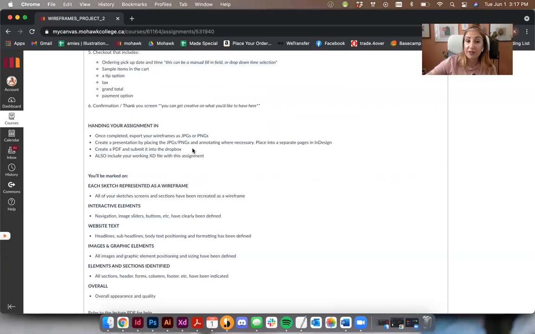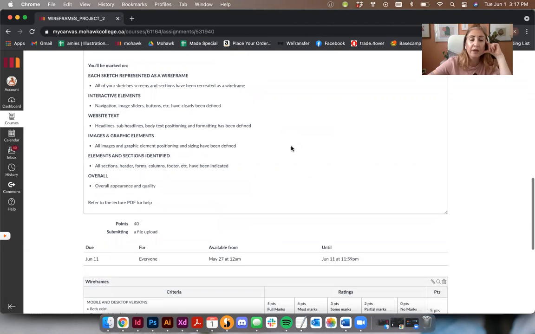Create a presentation by placing the JPEGs and PNGs and annotations where necessary, and then place them onto separate pages in InDesign. Just like I was showing you with our sketches, we're going to reinvent that, and instead of saying sketches, we're going to say wireframes, and plunk our wireframe JPEGs in there. Create a PDF, drop it in, and then I do also need your XD working file. I'll show you how to do that later as well.